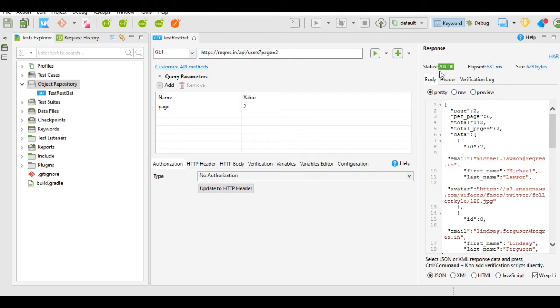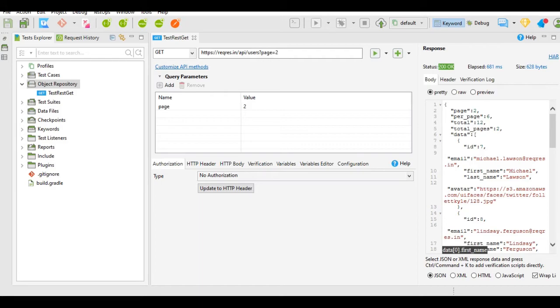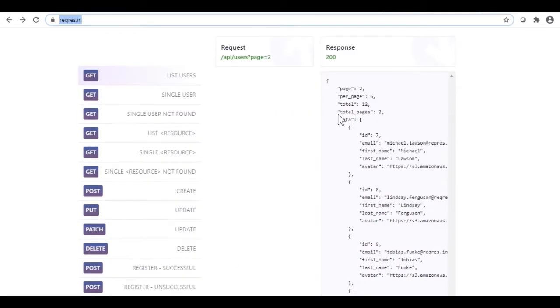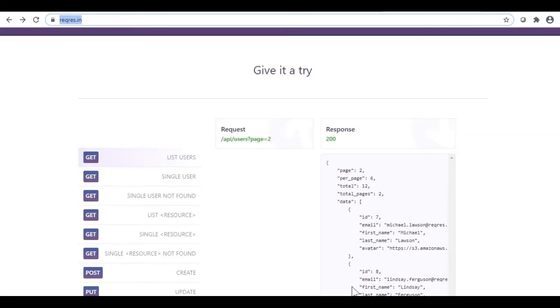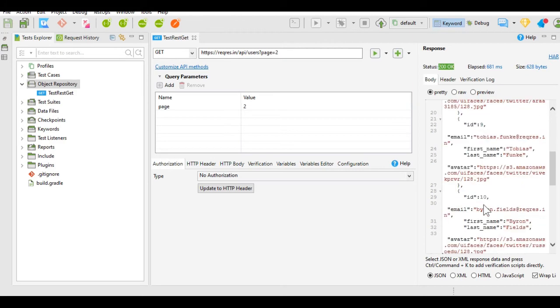After execution of the request, we have got the status as 200 OK. The elapsed time is shown over here, 681 milliseconds, and the size of this request response is 628 bytes. We have got the response over here the same way that we have seen in the reqres.in. This is the response in the reqres, and if you go to Katalon, the same response is showing over here.